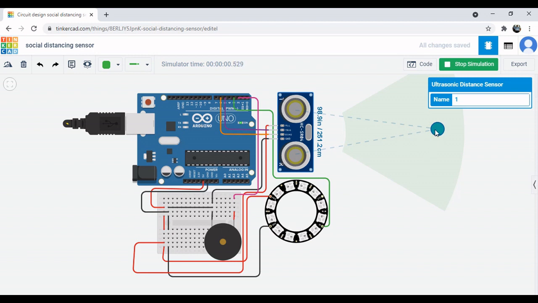Let us see if we change the distance, how the LEDs are working. So we are changing, but it is not showing because it takes some time. So here you can see the 3 LEDs are blinking, 3 green LEDs. Now we will decrease the distance, and you can see as we are decreasing, the green LEDs are blinking. We are decreasing, 2 green LEDs. We are still decreasing, 3 green LEDs. Now the first yellow LED is blinking.